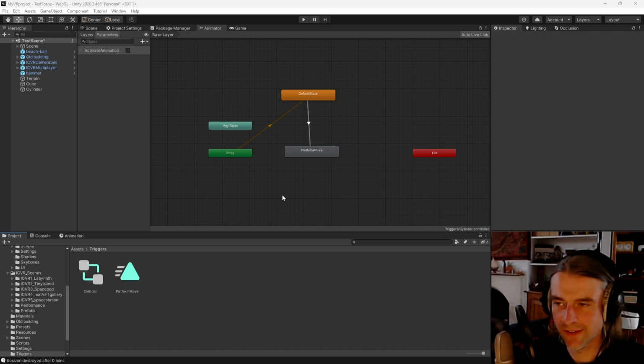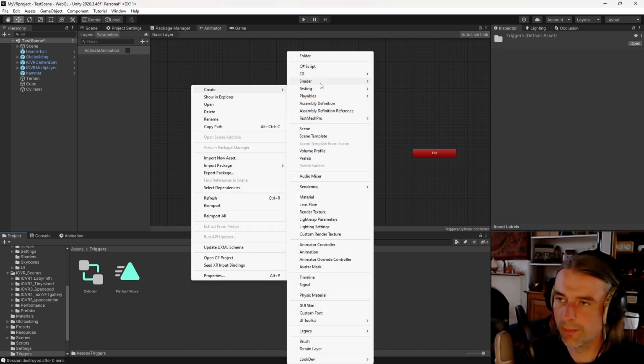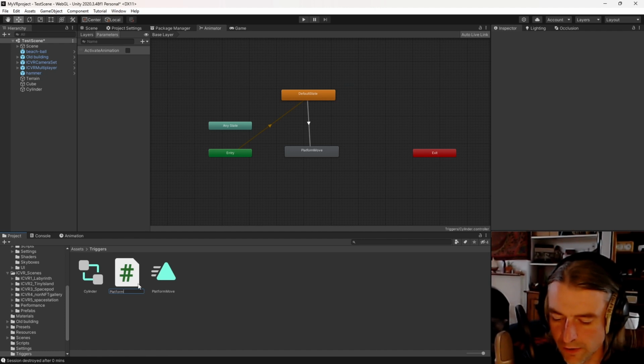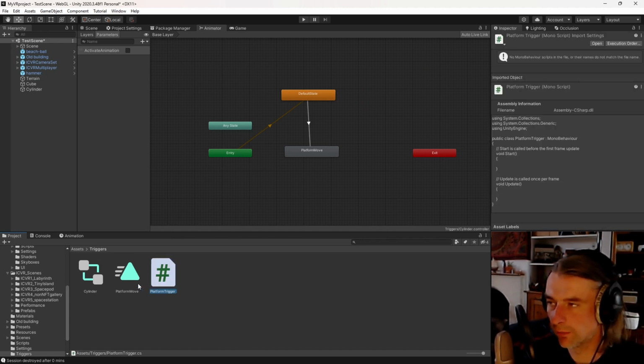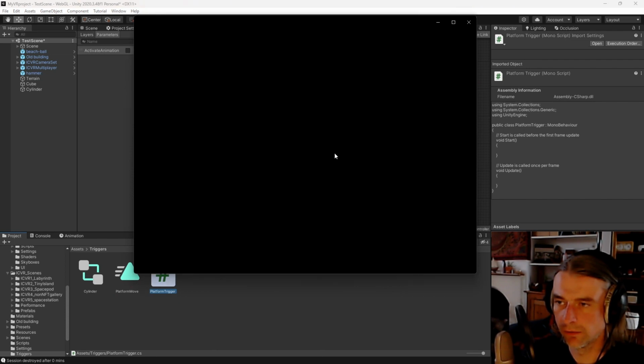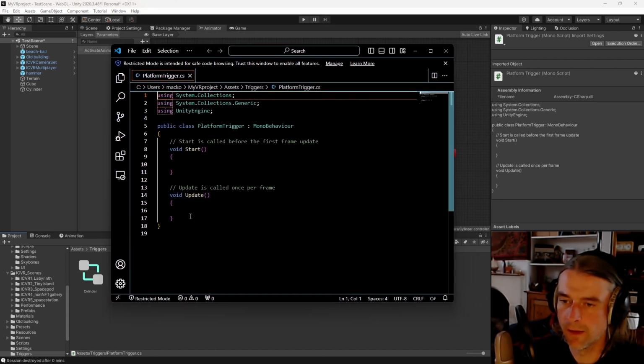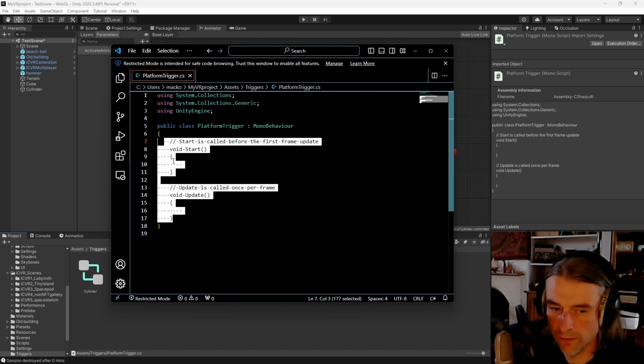Okay, so let's create a simple C# script so we will be able to control this animator. So let's call it platform trigger. You can call it whatever you want. Let's open it up in VS Code. Let's remove the stuff from the middle.